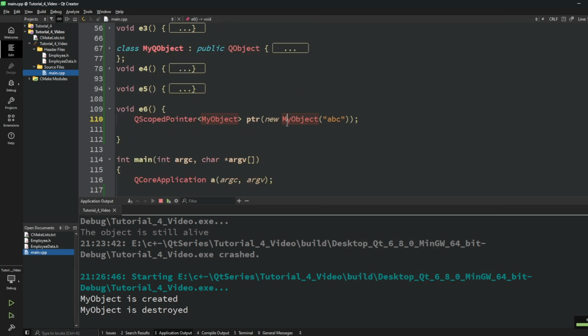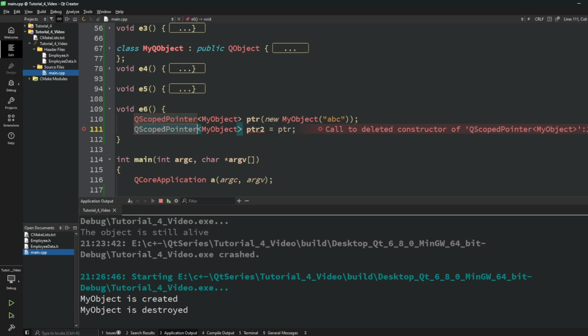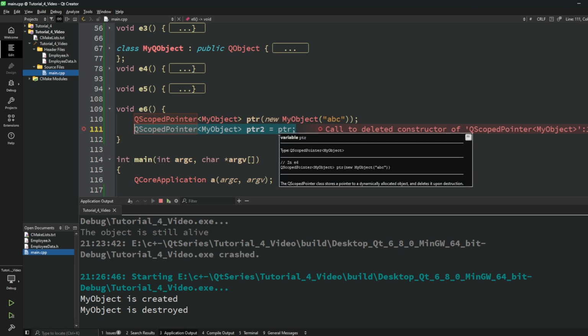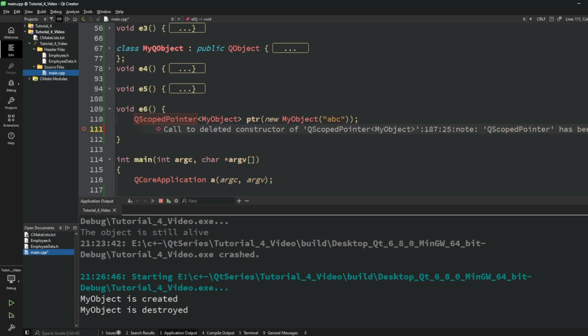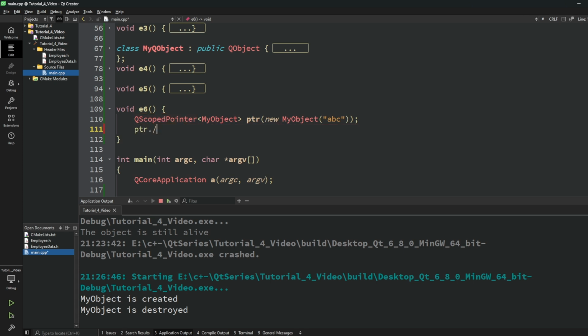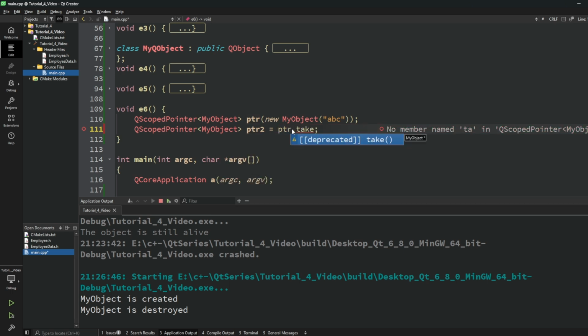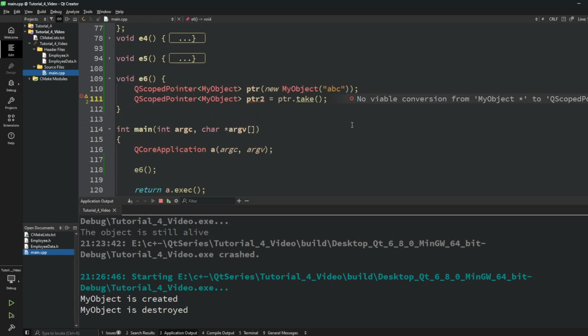But what if we want to move ownership to another pointer? Because if we write ptr2 equals ptr, it will call to delete the constructor. The purpose of that pointer is that we can't share the ownership. But if we want to move it to another pointer, we can probably do it, yeah. And we should use the ptr take method. If I do it, it will work, of course.